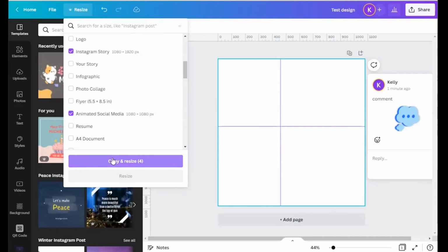And when you push copy and resize, it's going to open four windows. The first one, it's going to take your graphic and resize it into this one, and then into this one, and then into this one, and you get the picture.